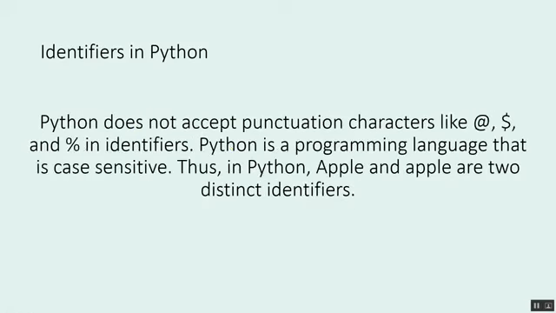It says here Python does not accept punctuation characters like at, dollar sign, and modulo or percentage in identifiers. Actually, this percentage has a different meaning. It only gets the remainder of two integers. So when divided, we will get the remainder. That's the meaning of this percentage.